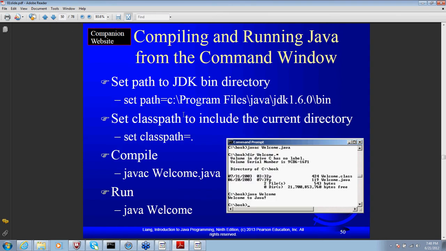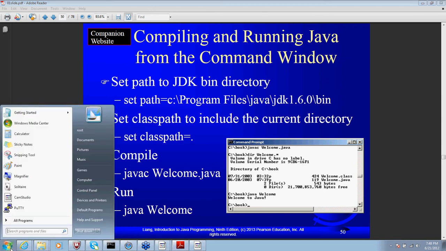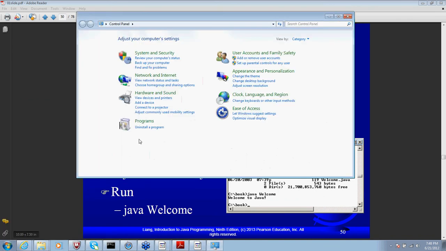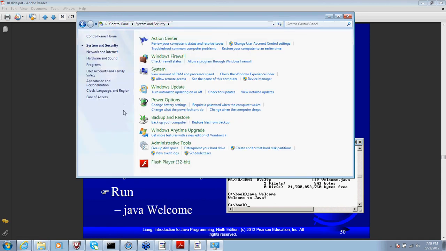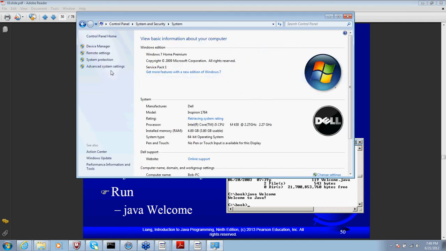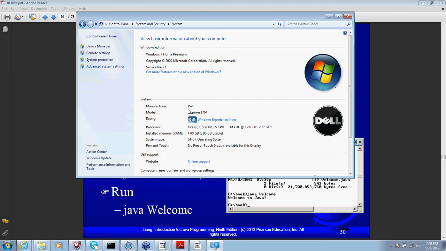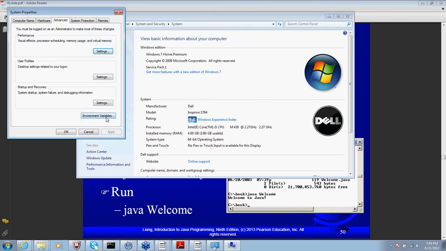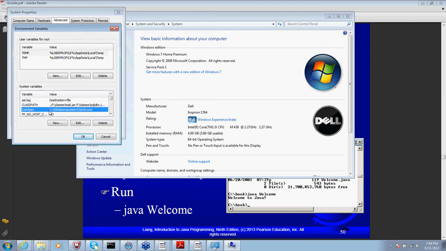So what you normally have to do is Java has to be in your path, what we call the program path. The way you normally would do that in Windows is you would go to Start, and it's usually Control Panel. System and Security. Let's see if I can find it. System, Advanced System Settings, Environment Variables. Then you go down to here, and they're in alphabetical order, and you look for something called Path.